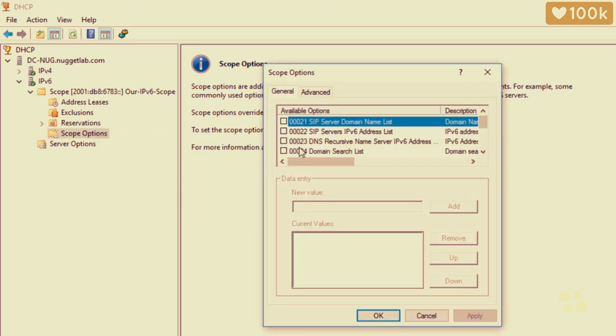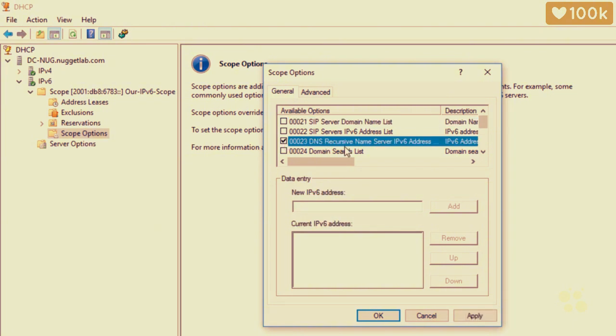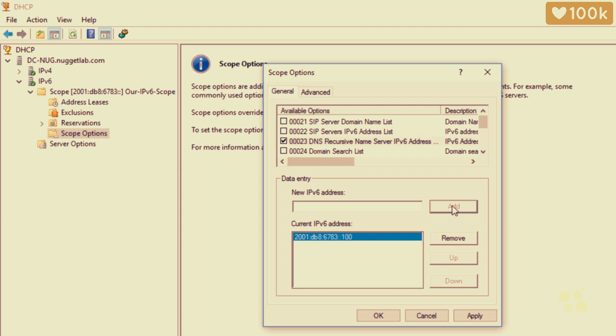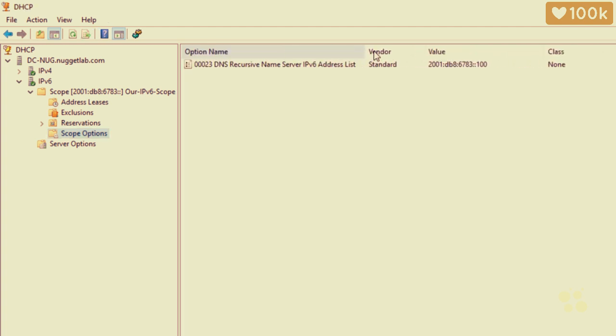We can configure options, for example, such as a DNS recursive name server for IPv6, and we could add that. So if we put in the IPv6 address for DC-NUG, which is also acting as a DNS server, and click on Add, it did a quick check, verifying that it is a real DNS server that the service is running, and then it added it. So if we clicked on OK, we now have an option. And that option is the name server.